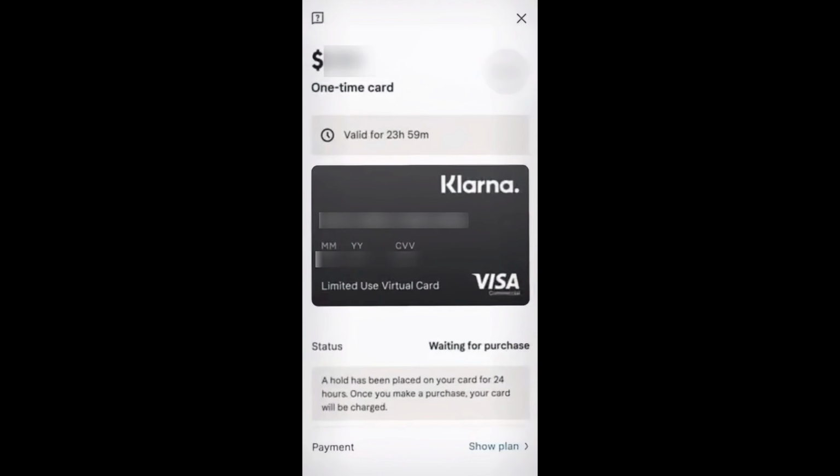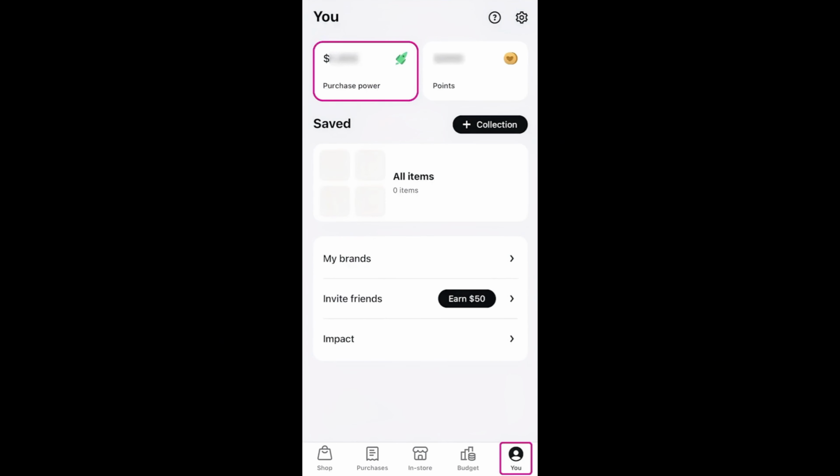For example, one way is to generate a one-time card and simply try entering a large amount. If Klarna doesn't allow it, it will automatically tell you your current purchase power limit. However, the most straightforward and accurate method is by checking it directly in the Klarna app. So here's what you need to do.